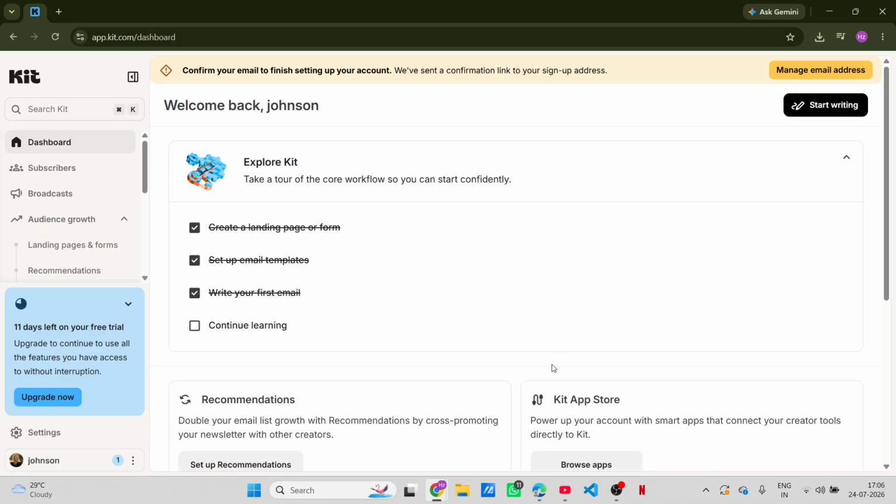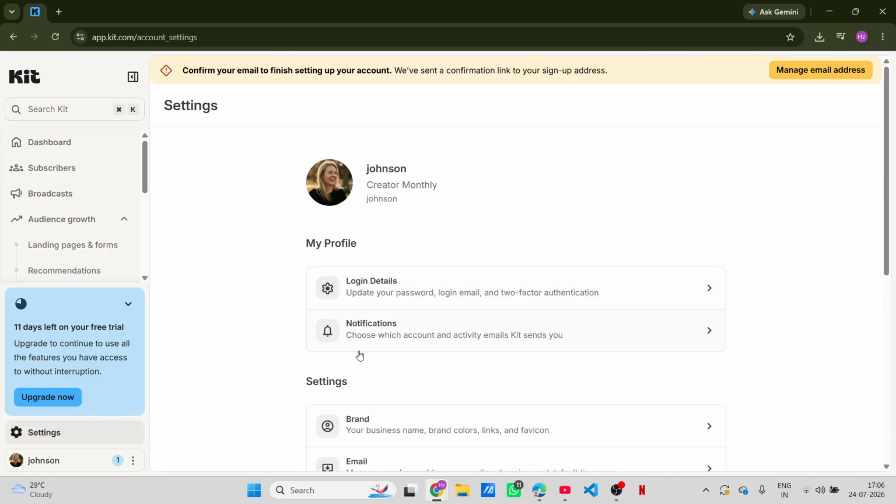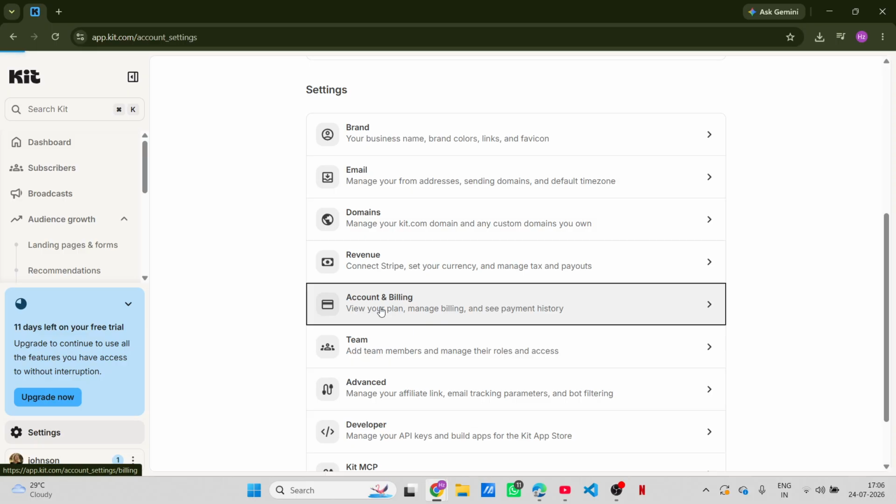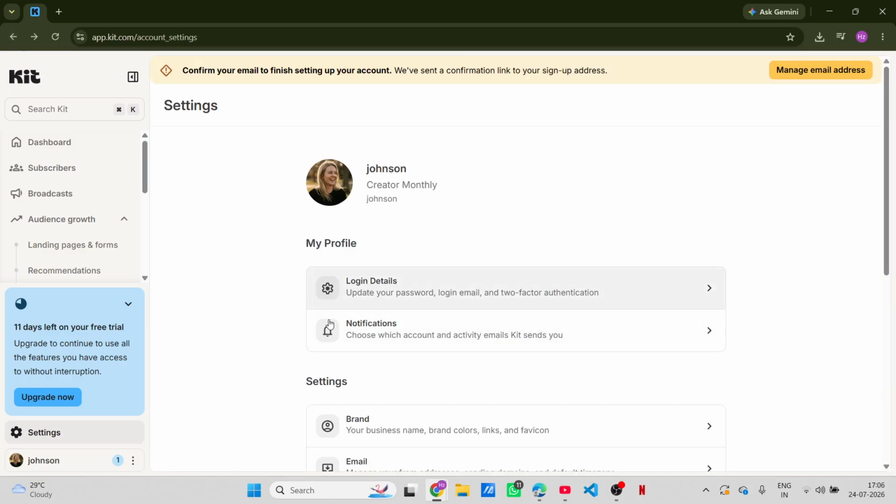Look for your account settings. You can usually find this in the top right corner of the dashboard, represented by your profile picture or an icon. Once you click on that, a drop-down menu will appear, and from there you'll want to select the Account Settings option. This will direct you to a page that houses all the details about your account.